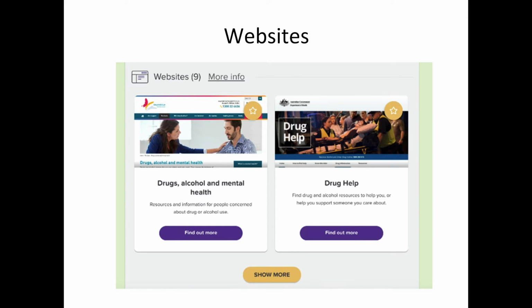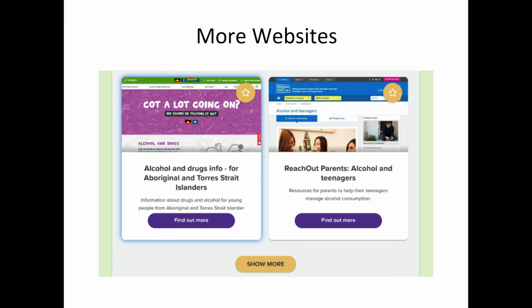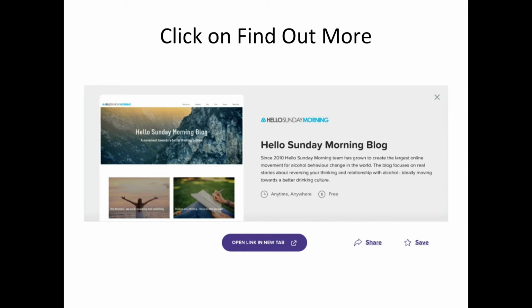You can click on the purple button there and just find out a little bit more about it. You can actually go show more and it takes you to the other websites there. And if you want, you can then go through and link to that website. So that's just a couple of websites. If you just keep scrolling down, it shows you those.